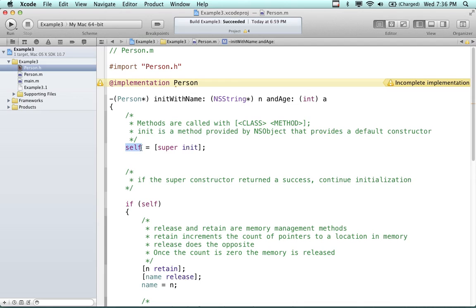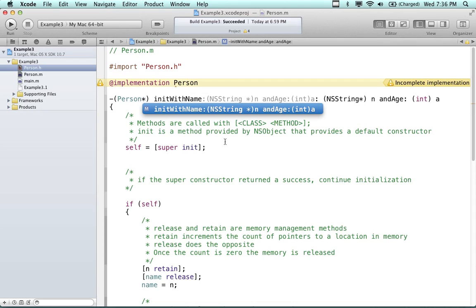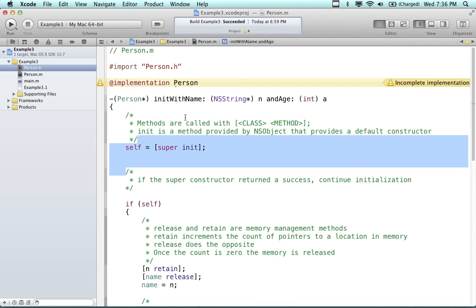So here's our self. In the beginning of all of our initializers, and this is the first example that I'm showing you that has an init, we could put another one in here that just said init if we wanted to. It would be the default initializer. It would not take on any parameters. This one's taking on parameters, actually two of them. So this probably should have said with name and age or something, but it's okay. It's not very descriptive. But the methods are called with the class and the method, as we've seen before.